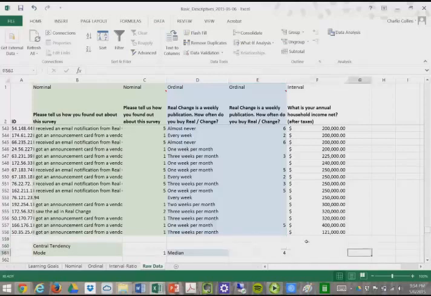So now let's take a look at the mean, right? And so we're going to calculate a mean for annual household income. So unlike the median and mode, the mean is a little bit different. The mean is the arithmetic average of a set of scores, right? So it's the average. Let's put it plain and simple, it's the average.